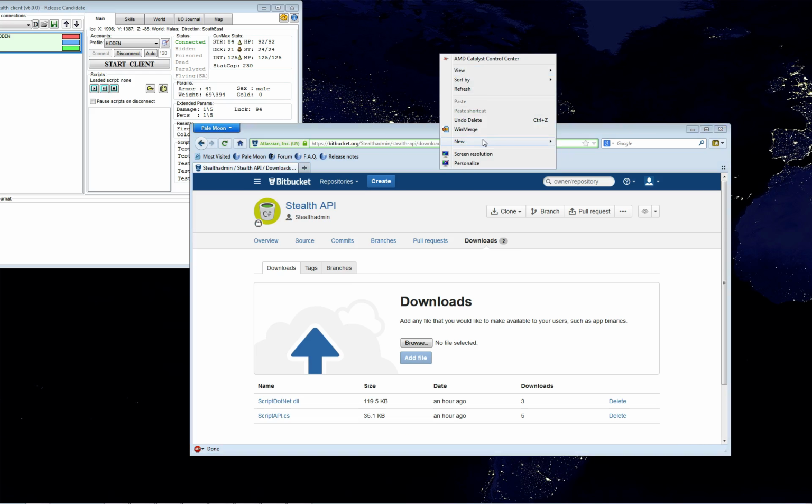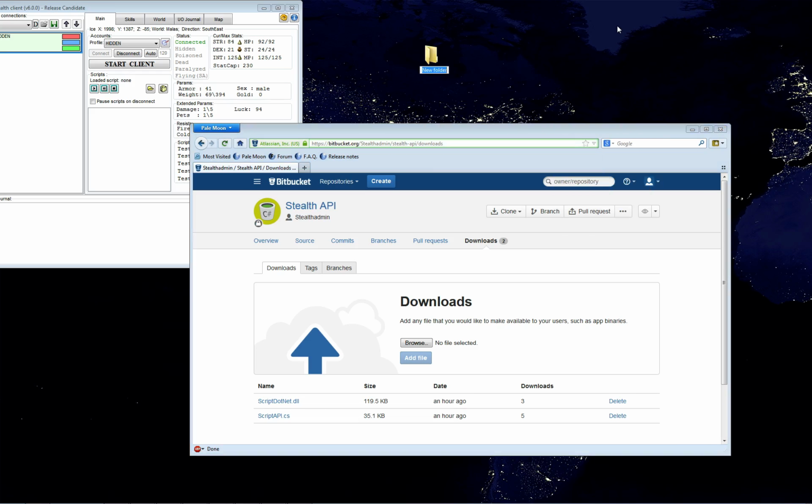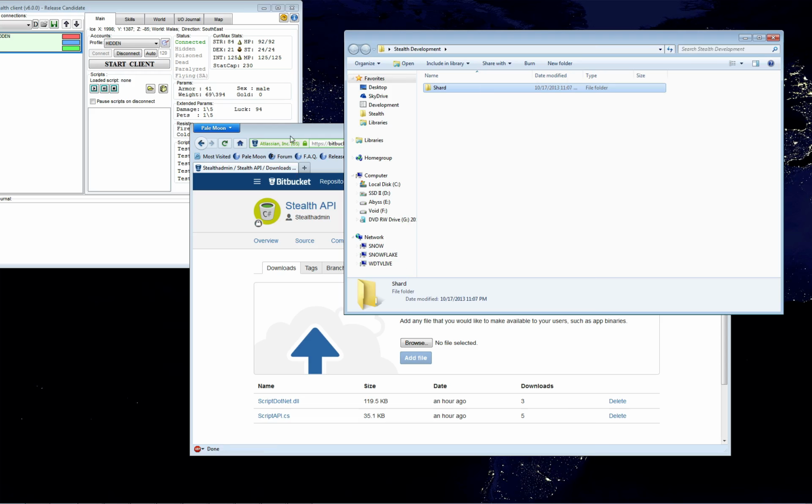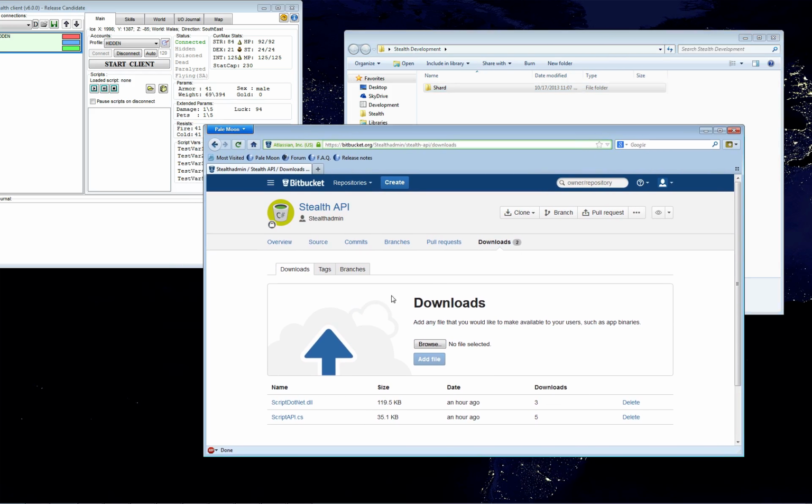So the first thing you want to do, well, that I do anyway, is make a development folder. You can name it development or stealth development or whatever you want. And the next thing I do is make a shared folder for any shared libraries, DLLs, wrappers, whatever you want. So, things that you're not going to be editing that you might be downloading updates from, such as these two files here. So let's go ahead and download these two files, the script.net DLL and the wrapper file.